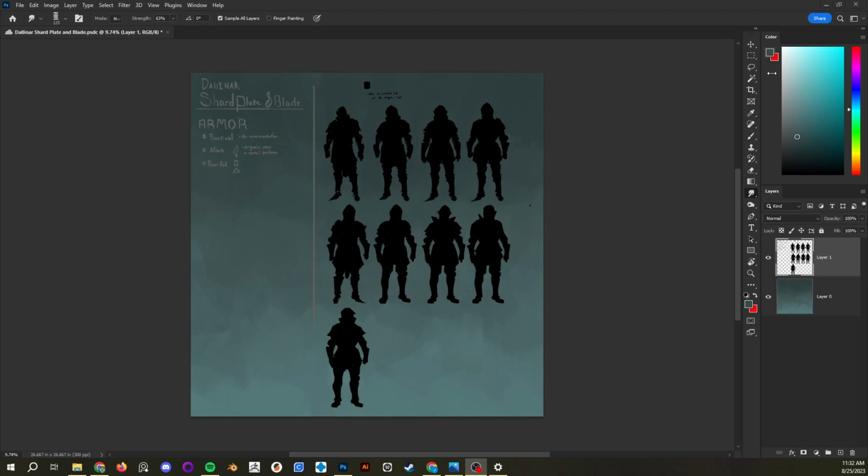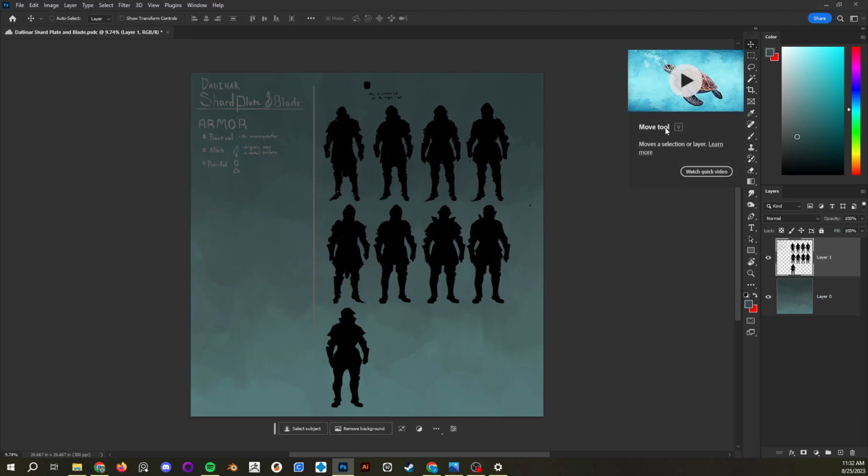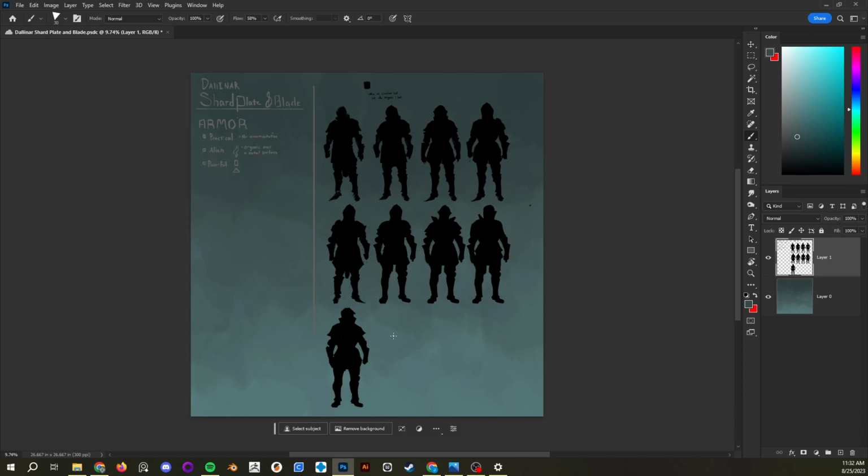Now the move tool does what it sounds like it does. It moves stuff on your canvas. So the move tool is at the very top of the toolbar. If you hover over it, it says move tool. And if you look here, the shortcut for it is V. So if I'm in a different tool, I can very quickly hit V, and now I'm in the move tool.